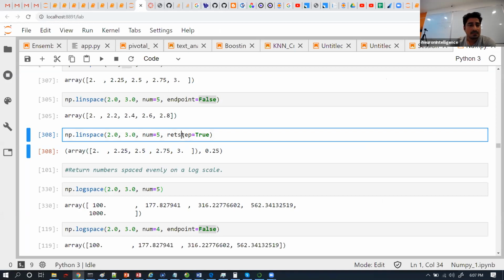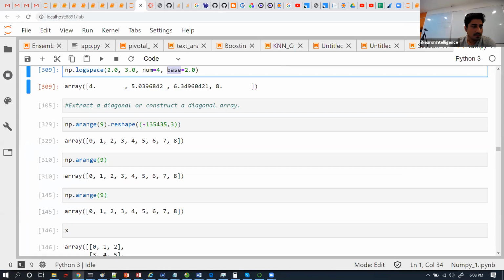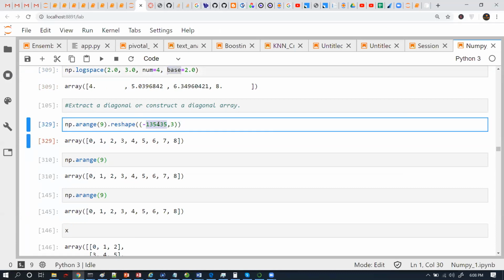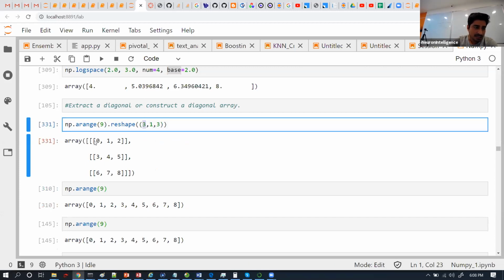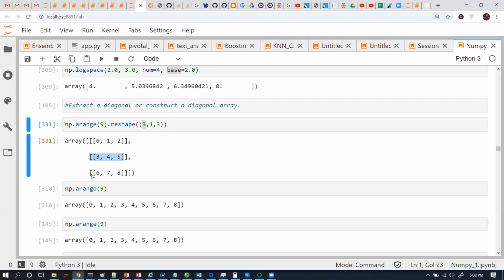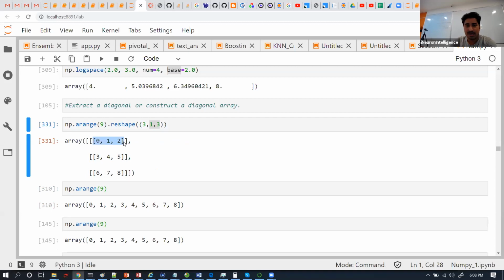In multidimensional reshape, if this is 2-dimensional, and in 3-dimensional or 4-dimensional, how will it arrange? See here, if you give 2-dimensional 3 into 3, it is going to create 3 arrays, each of size 1 cross 3. So every array has 1 row and 3 columns. This is how it is going to arrange.